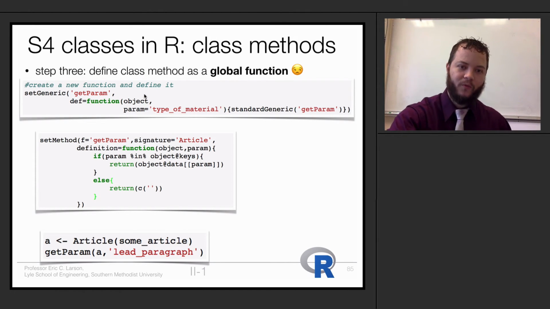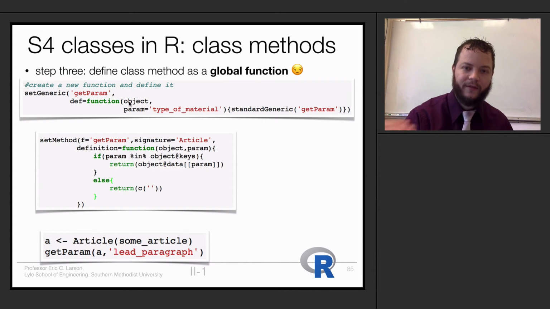Now, this is one of those things in R which is really unfortunate. But to create a function, the first thing that we have to do is create a global function, which means the function name is going to go into the global namespace that's used in R. So all of the functions that we use in every single class have to be unique. So what we'll do here is we're going to create a generic function, and then we will associate that function with the class that we have.